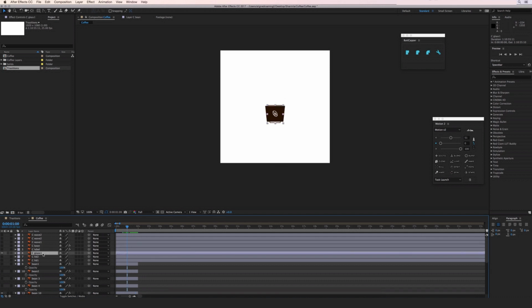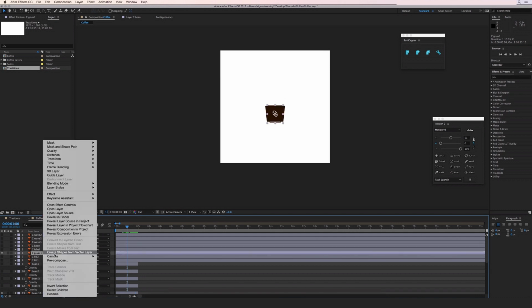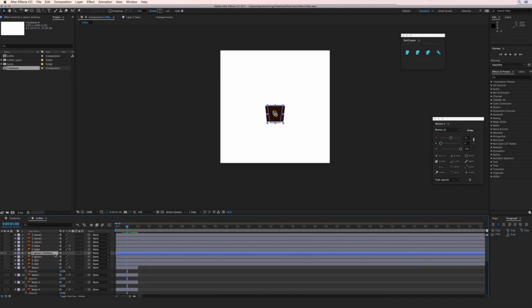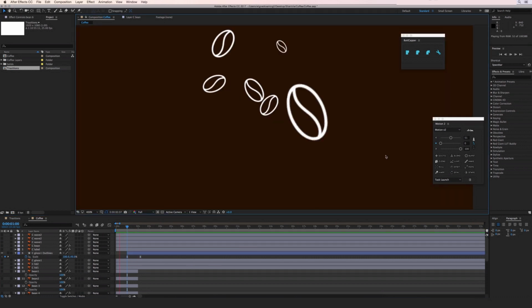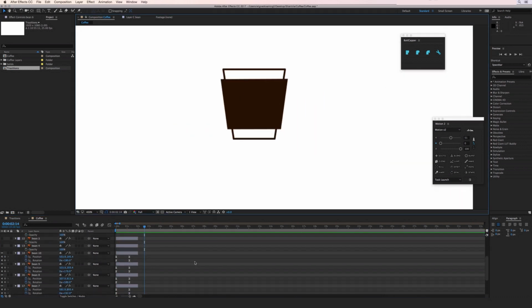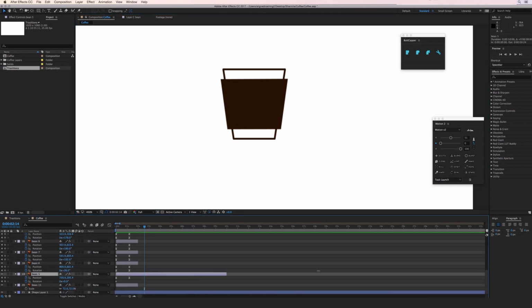Make the glass layer a shape layer by selecting the layer, right clicking and choosing Create Shapes from Vector Layer. Keyframe the scale. We are going to scale in the Y direction alone and move to the starting position and scale it in the Y direction to around 40. Now we have this animation.